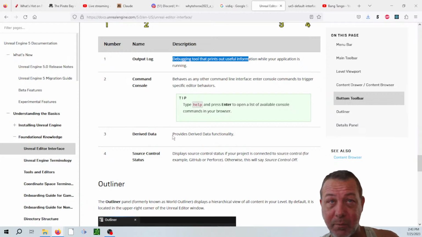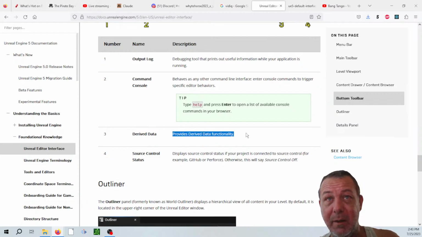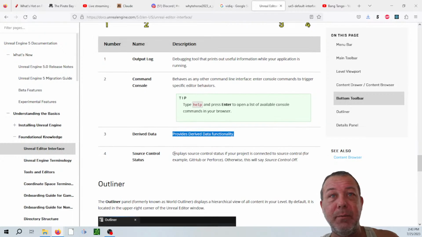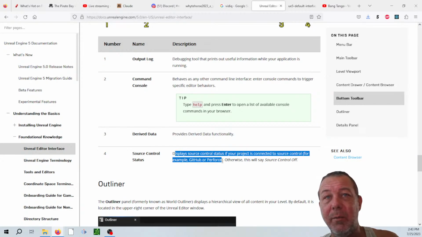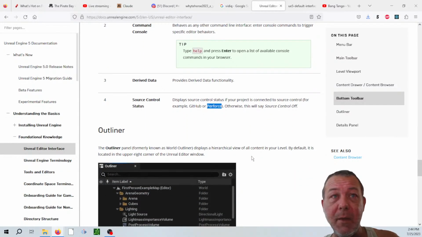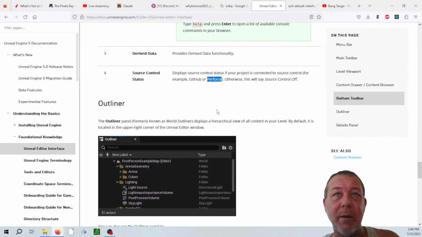Okay, then the derived data is if your program is running something that's calculated or derived, it'll show up there. And then source control, you know, you might be using GitHub, or I think Perforce is the one that comes with this, but I suppose you could use GitHub if you want Microsoft to have a hand in your business.